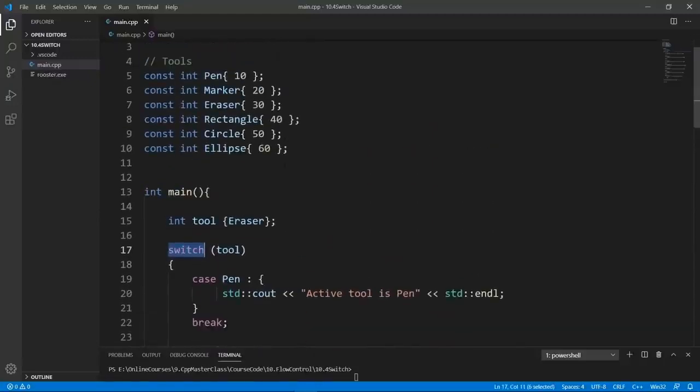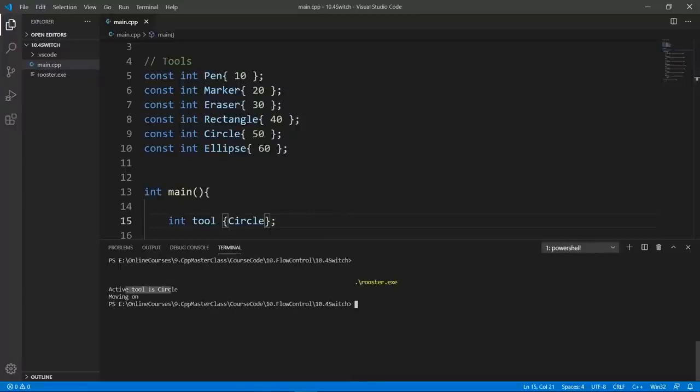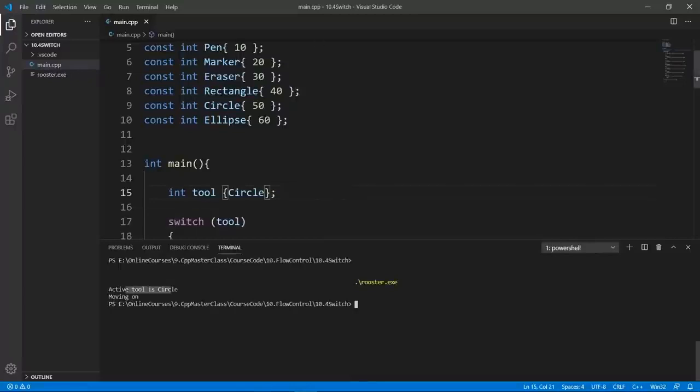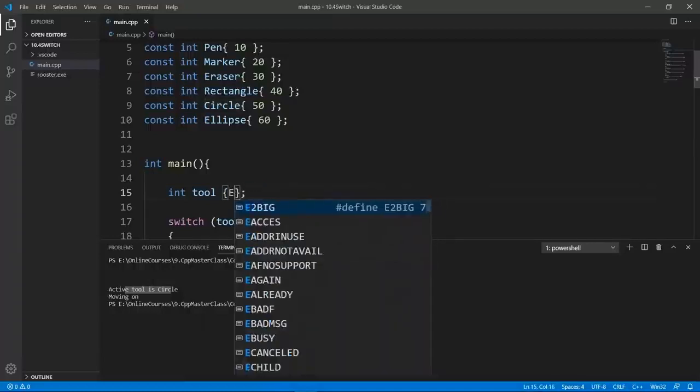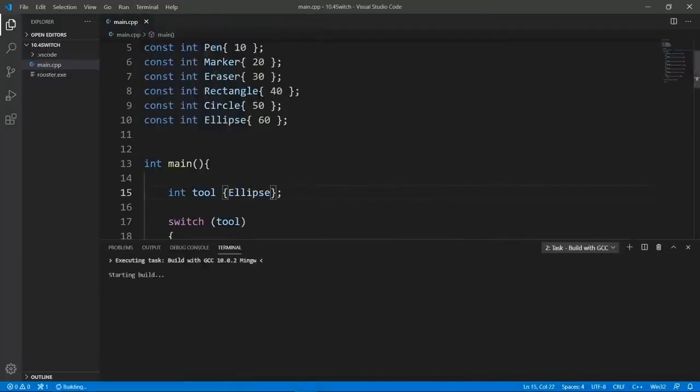Okay, we can try to change the tool and see that this really works. We can put in circle. Why not? We're going to build with GCC. The build is going to go through as you see here, and if we run Rooster, we're going to see active tool is circle. We are moving on. You can try and change this however you want. If we put in ellipse and build again, we're going to build with GCC. And if we run, we're going to get active tool is pen and moving on.